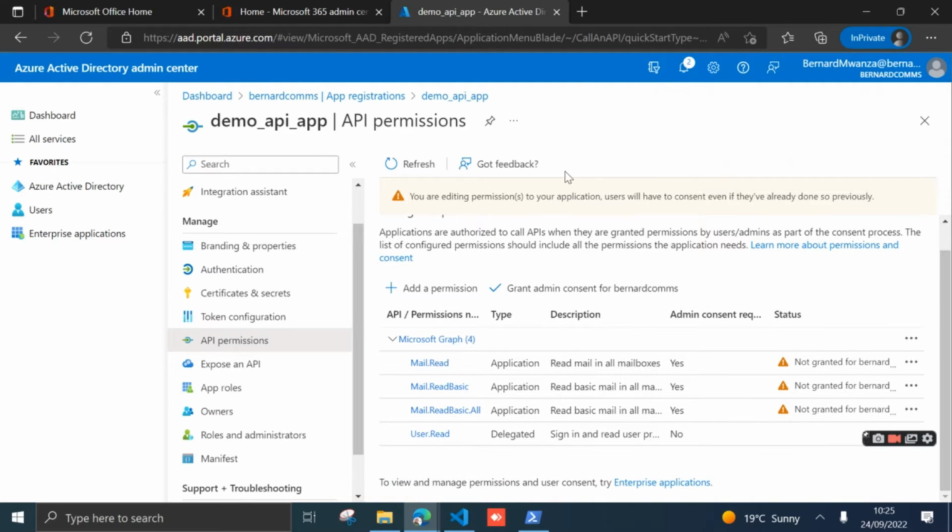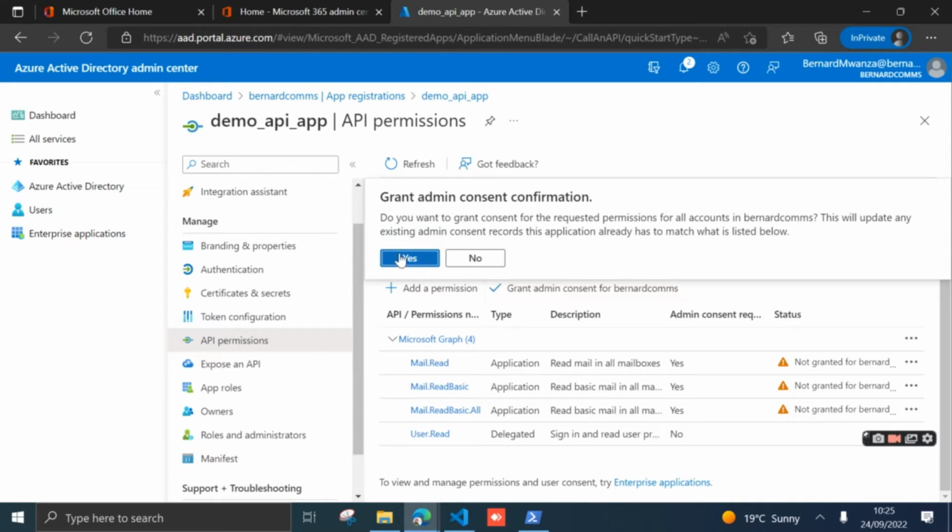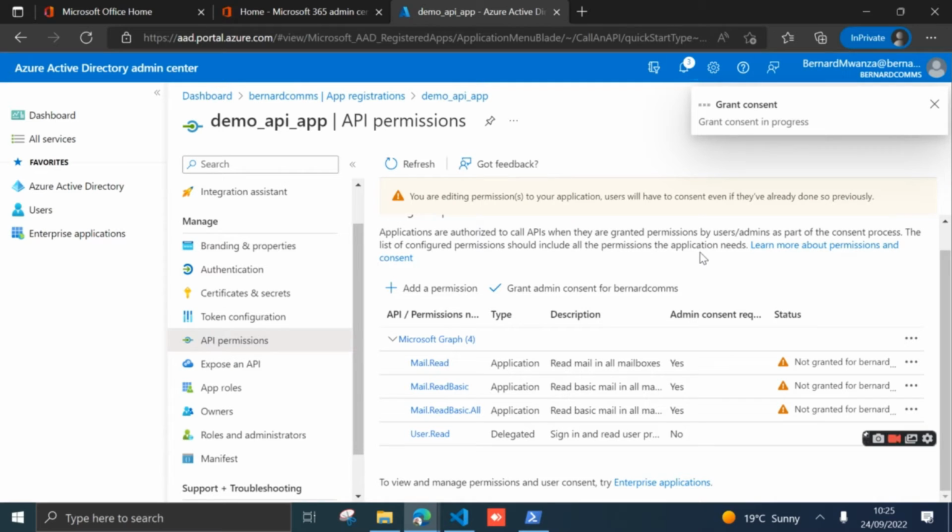Once you add the permissions, you need to click Grant admin consent for your tenant. Bernard Combs, that's the name of my tenant, so you just need to hit that and choose Yes.